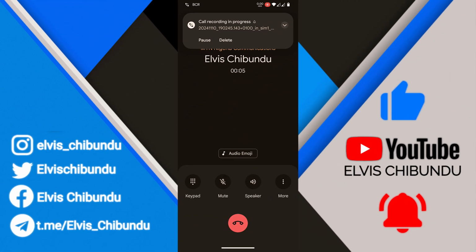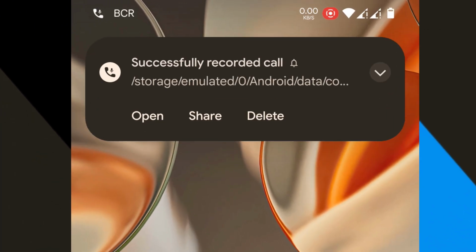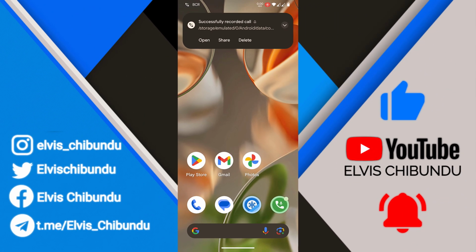Everything is automated. It automatically records the calls. So when you are done with your call and you hang up, it's going to automatically save the call. You can see right here, successfully recorded calls.